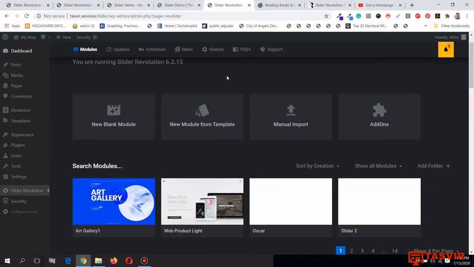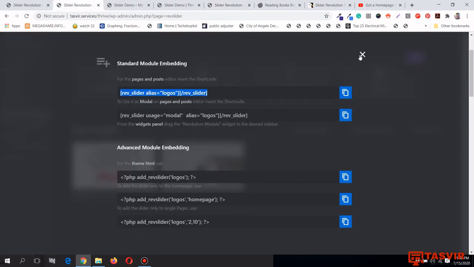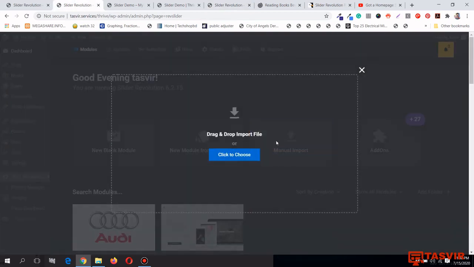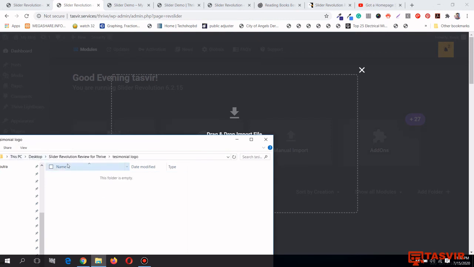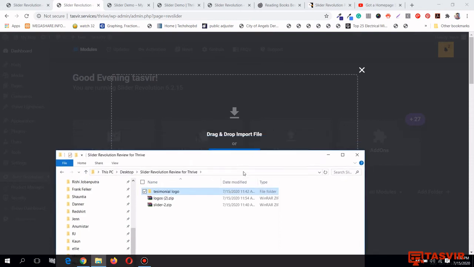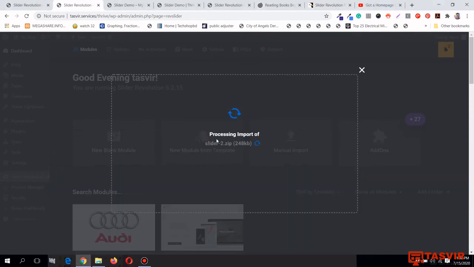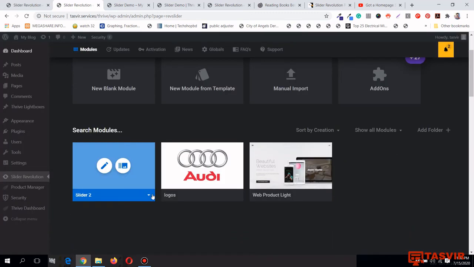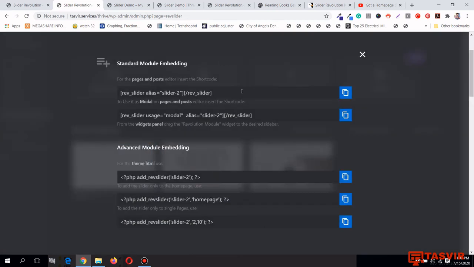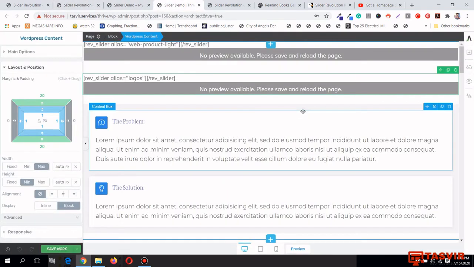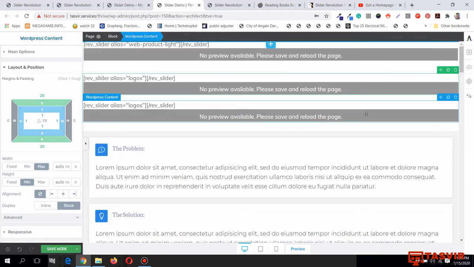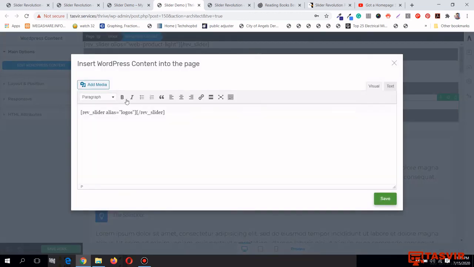So another one, I'm going to just load a testimonial template. I'm going to load the testimonial template. Okay, slider 2 is the one. Let me process it. Okay, slider 2. Let me also embed this one. Copy it. Okay, slider demo. Let me just duplicate this one and edit the shortcode.